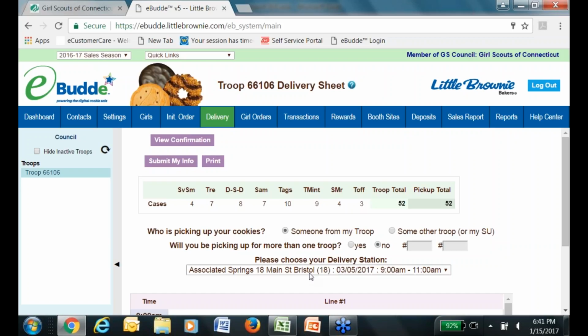So some sites are a little bit smaller. They might have 4 or 5 service units coming. Other sites are a little bit larger. They might have 6 or 10 service units coming. It really depends on the area, the size of the service units, and the availability of space.